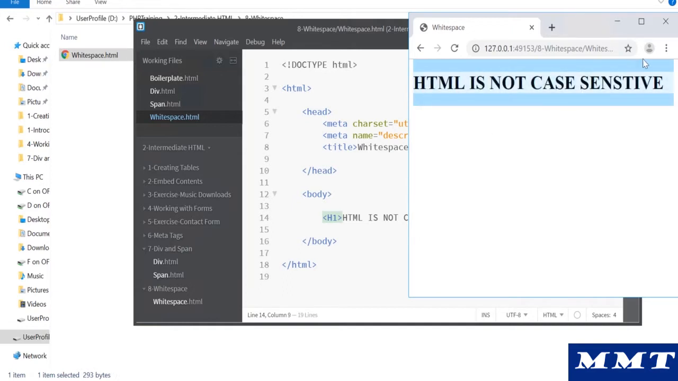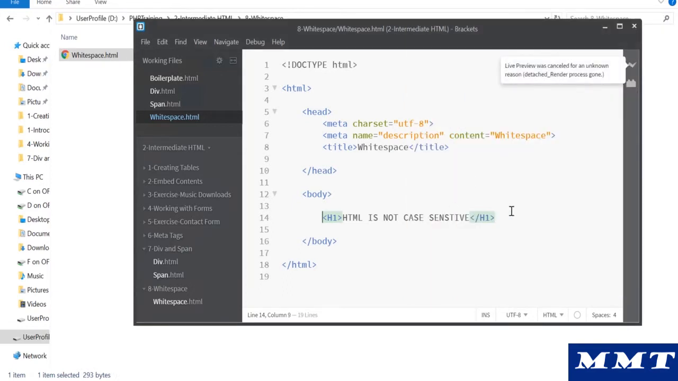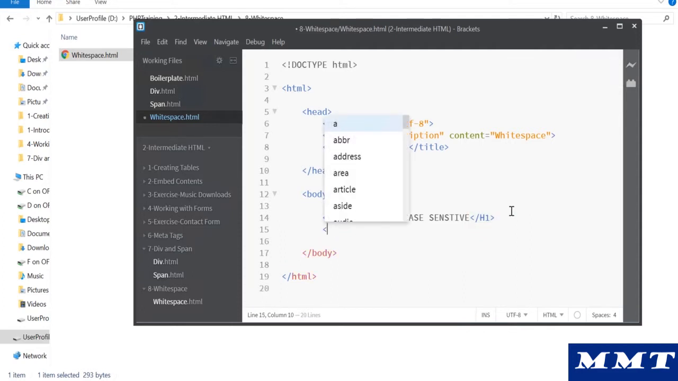So it's able to recognize that, and HTML is not case sensitive, which means you can write your p tag like this, or you can write your p tags like this, uppercase or lowercase. Any case should be fine.